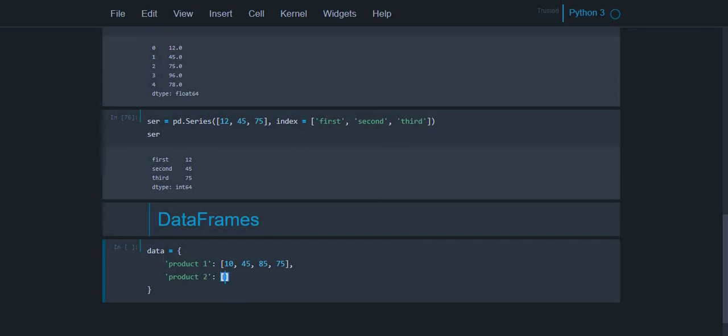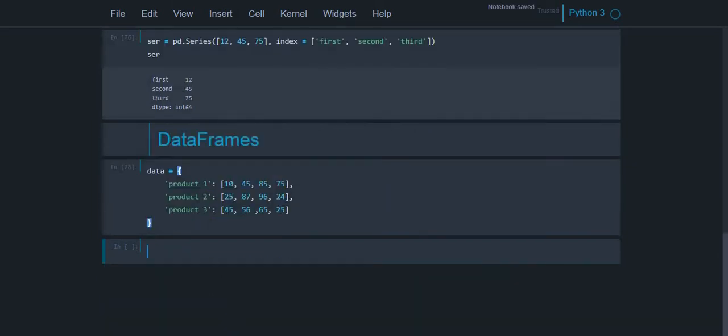We can say on Monday it was 25, 87, 96, and only 24. So it basically represents the sales on Monday, Tuesday, Wednesday, and Thursday, the 4 days of a week. So here we have created our dictionary. Now let's create a data frame out of it.